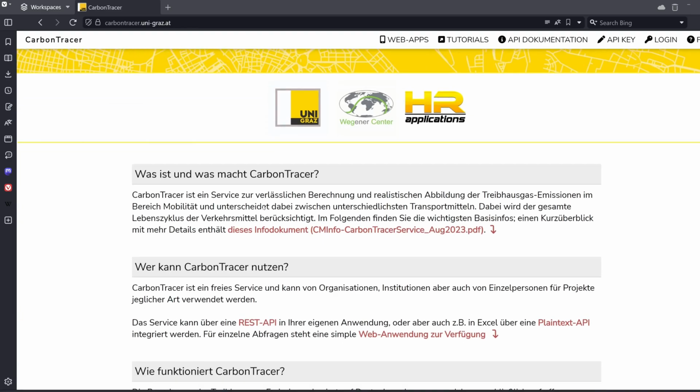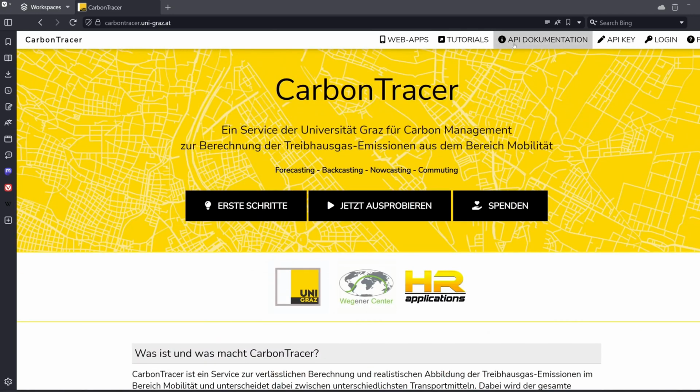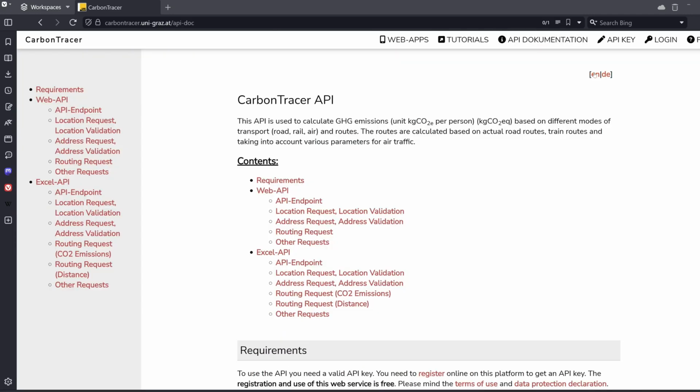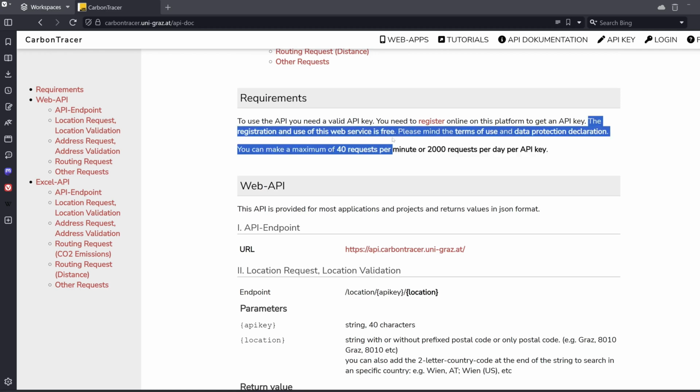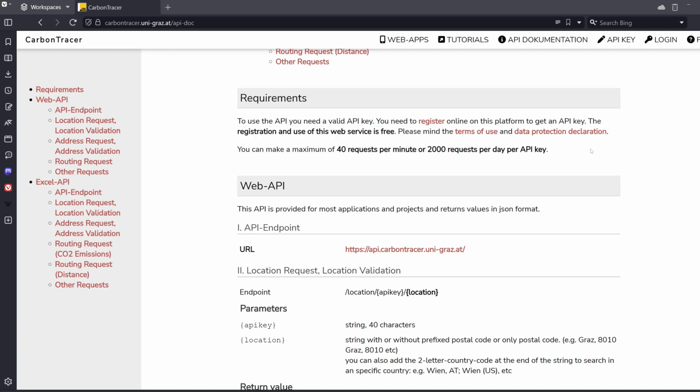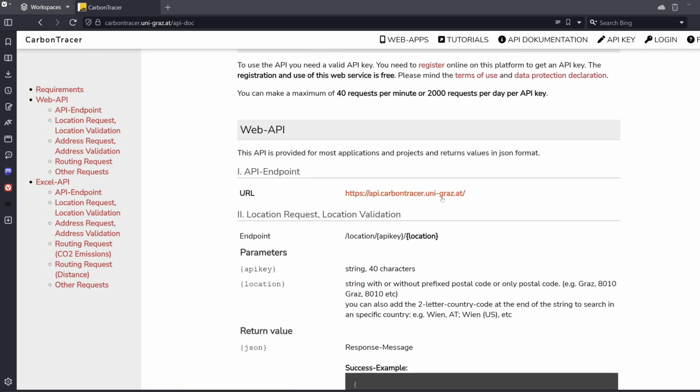So we have API documentation. This documentation is available in English and German. We have some limitations with this API. It's free, but you can make a maximum of 40 requests per minute or 2,000 requests per day with your API key. And we see here the used endpoint.